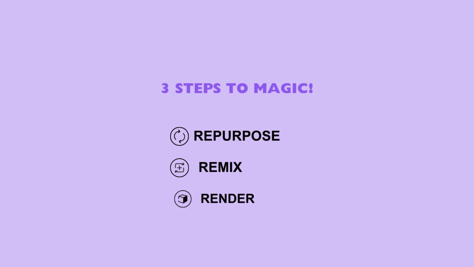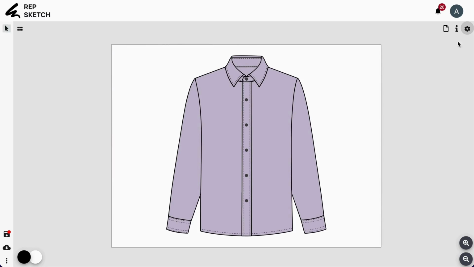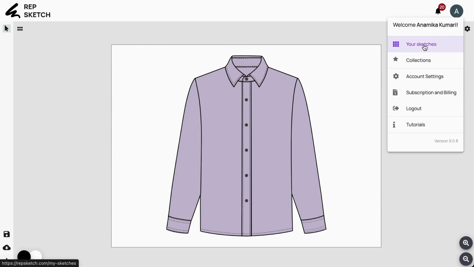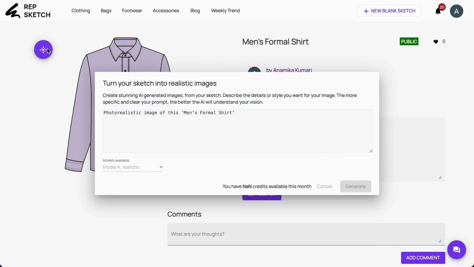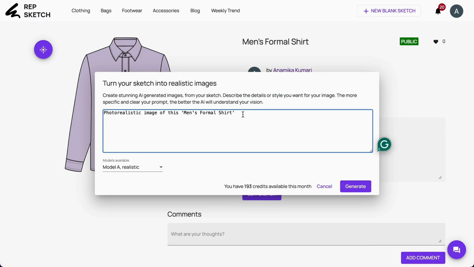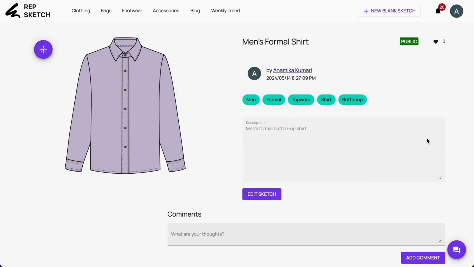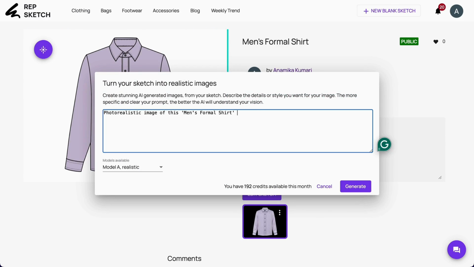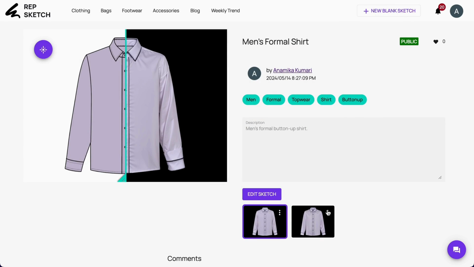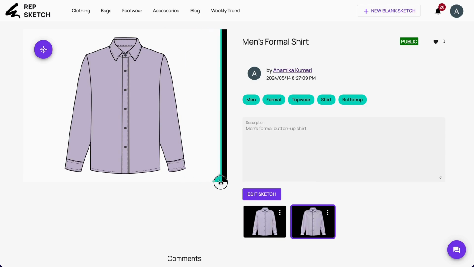Step 3. Render. Now it's time to transform your sketch into a stunning 3D image. Head to your profile, open the view page of your sketch, and click this magic wand icon to unleash the AI capabilities. Customize or add a new prompt, hit Generate, and witness the magic. Experiment with different prompts to integrate your designs into tech packs or present them in your design meetings. That's how Repsketch swiftly turns your ideas into realistic images.